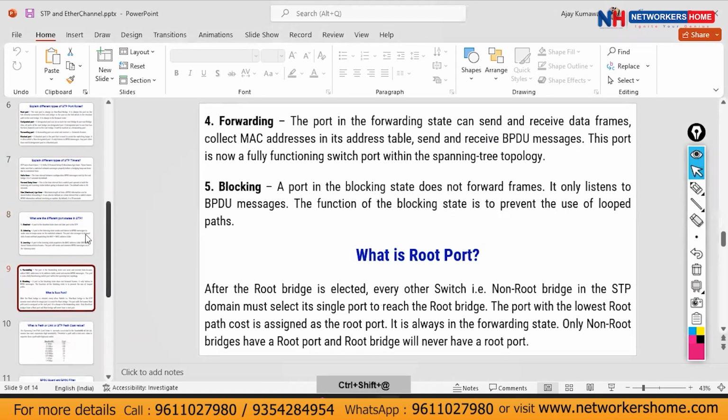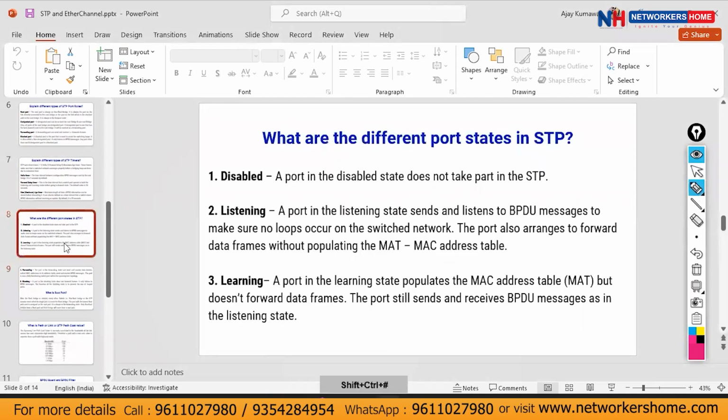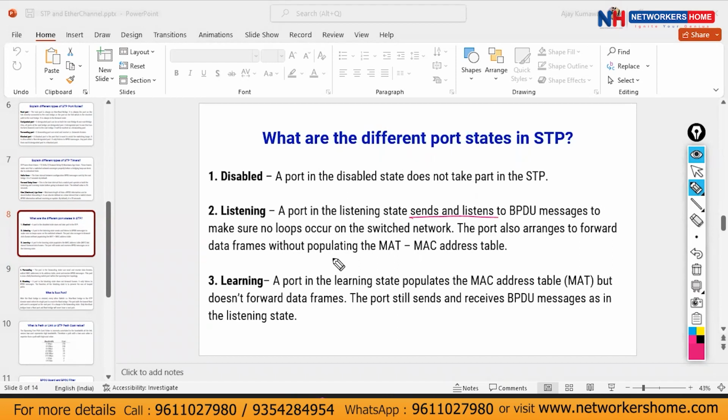Then we have the listening state. What is the listening state? A port in the listening state sends and listens to BPDUs. They are going to send BPDUs and listen to the BPDUs to make sure no loop occurs on the switch network. The port is also arranged to forward data frames without populating the MAC address table. Means they are forwarding the BPDU message and frames, right? But they are not making an entry in the MAC address table. They will just check, okay, who has the lowest priority, who has the lowest MAC address.